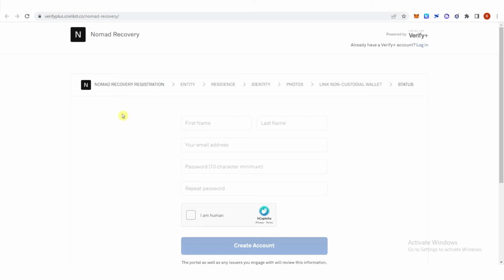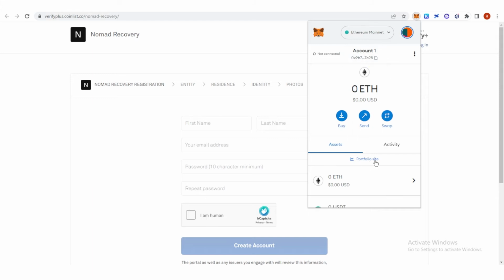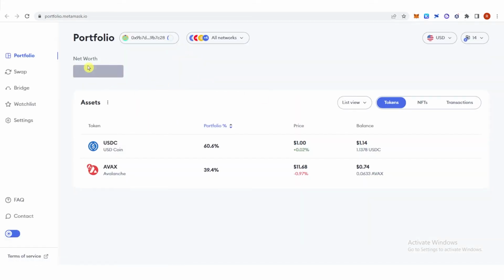But I have an alternative to transfer your EVMOS token from another chain into the EVMOS network. So let's go to MetaMask here and click portfolio site. Make sure that you are using the Ethereum network. Click portfolio site. Then on the left side here, click swap.